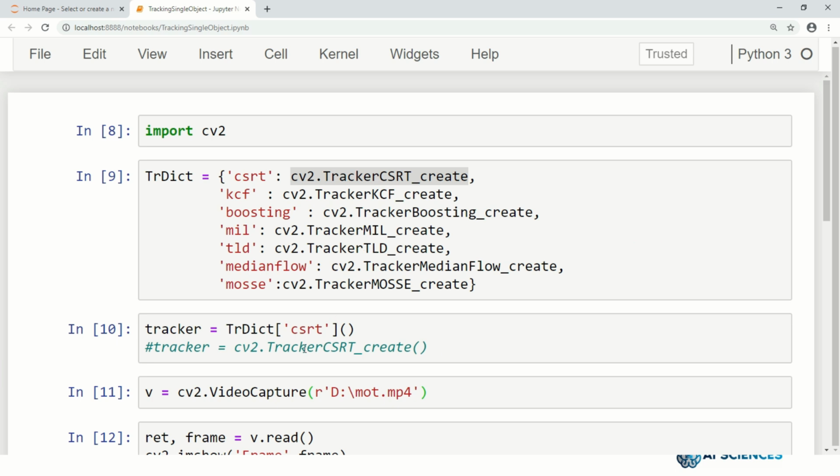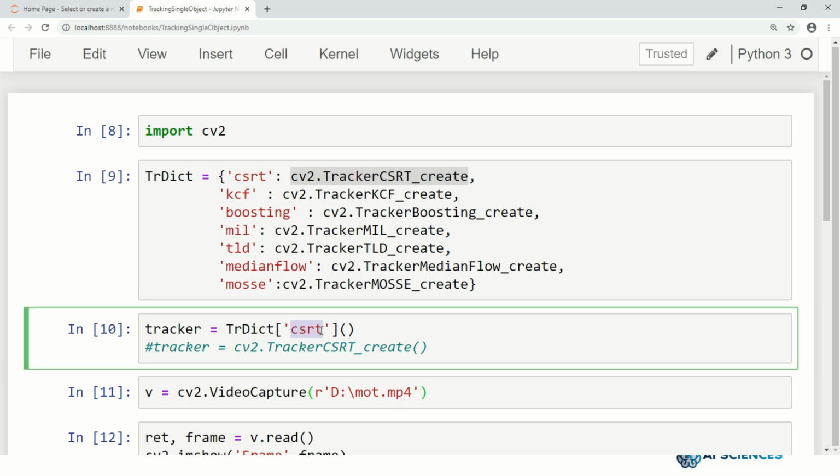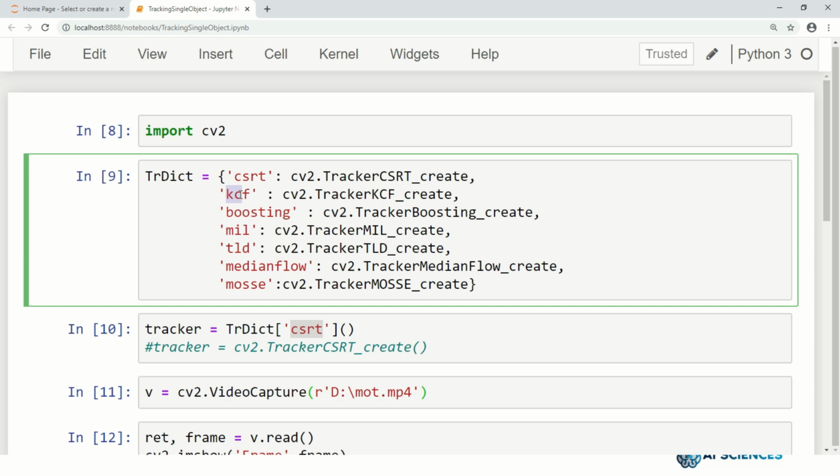By the way, I have used the CSRT tracker here. There are several other trackers. Which tracker to use is problem dependent. Let me compare some of the trackers. The CSRT tracker is really accurate, much more accurate but slow. This KCF is also good in accuracy, but its accuracy is relatively lower than CSRT when the object moves quickly.